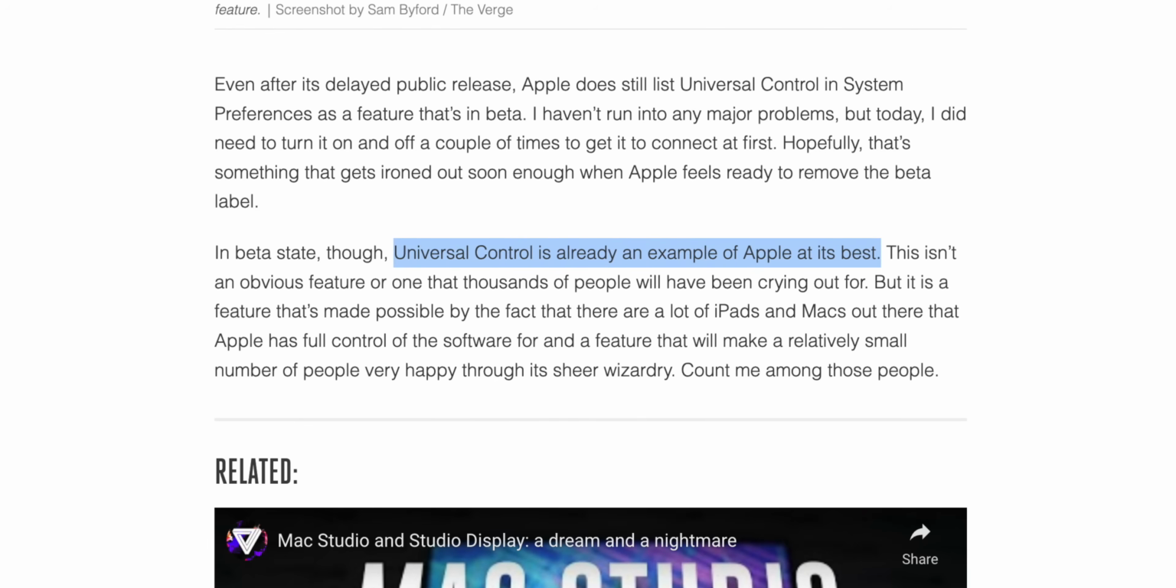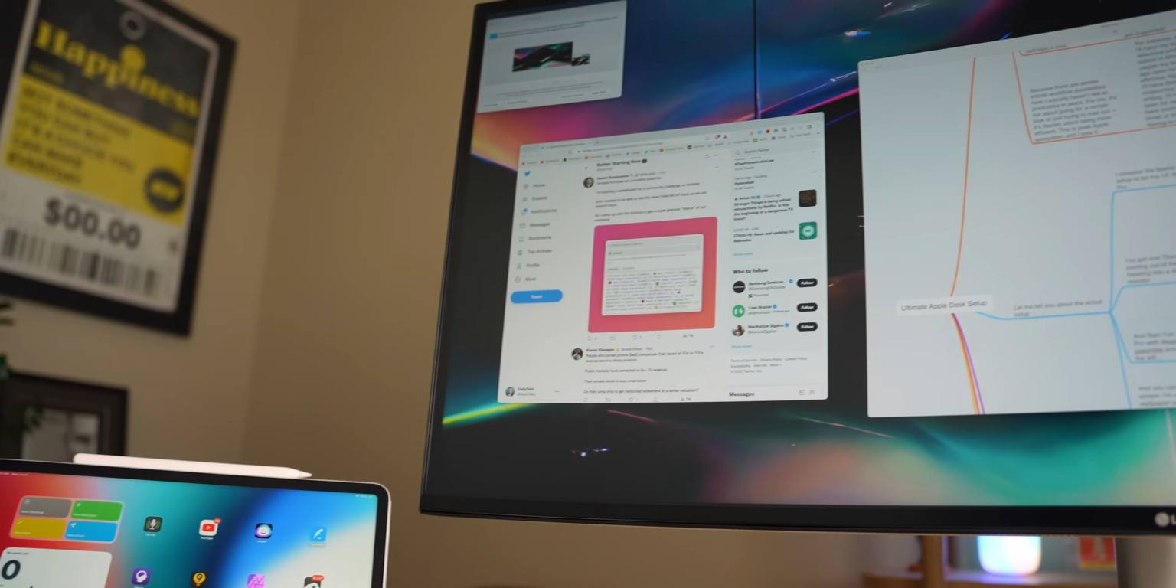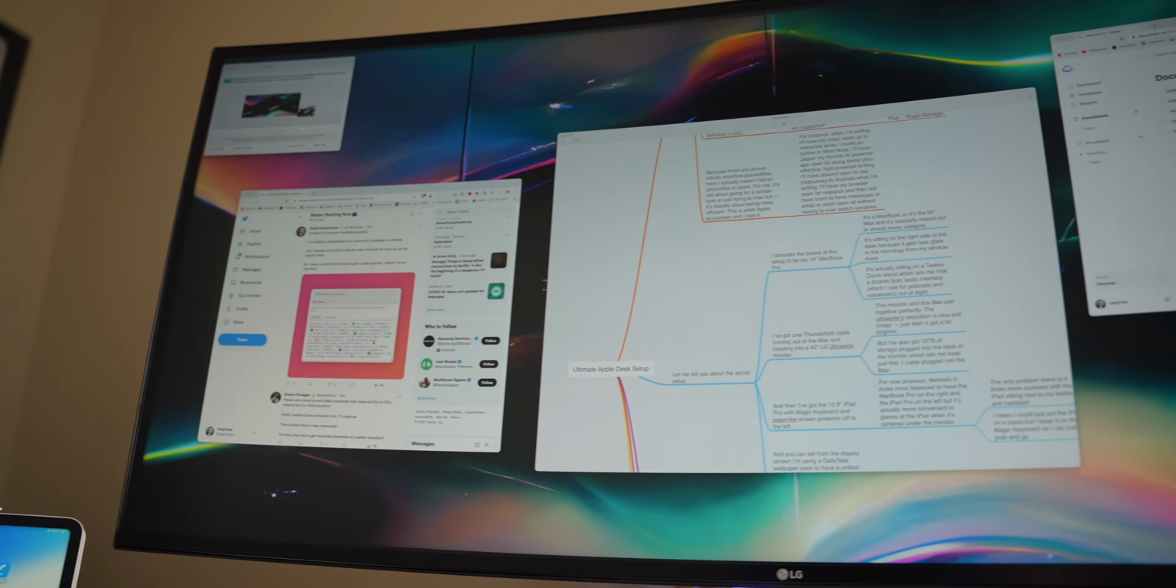I'll just say there's a reason why people have called Universal Control the coolest new software feature Apple's done in years. It's magical, it's impressive, and it just works most of the time. I'm using the beta right now, and every now and then I have to reconnect my iPad display. I think that'll get worked out. I'll tell you this, it's working better than Sidecar basically ever did already, and it's only in beta.